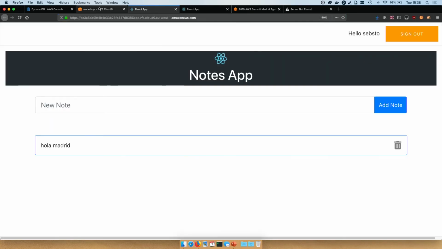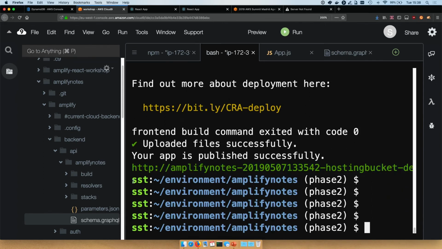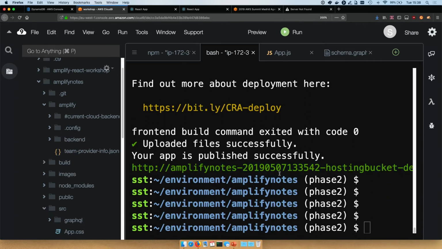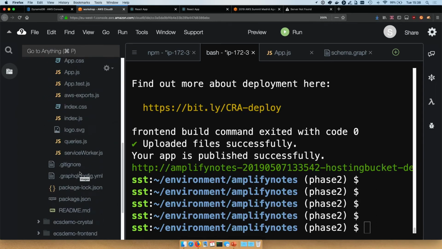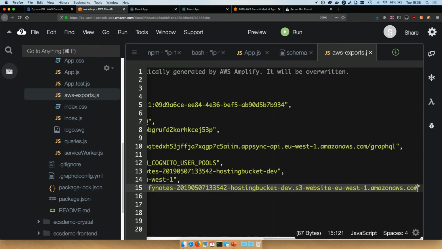My console is so large, the fonts are so large, that not everything is displayed there. And so where can I get access to this? I can go to that file that has been generated for me and find the deployment address there. And that's the full URL that has been created for me.